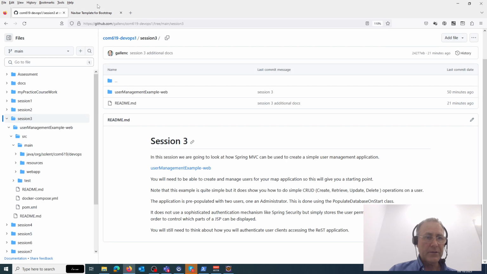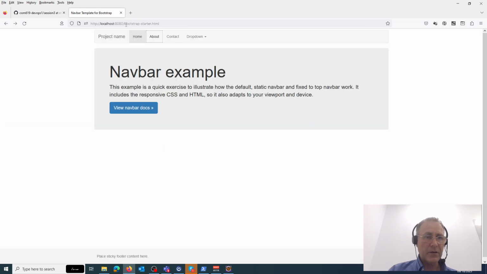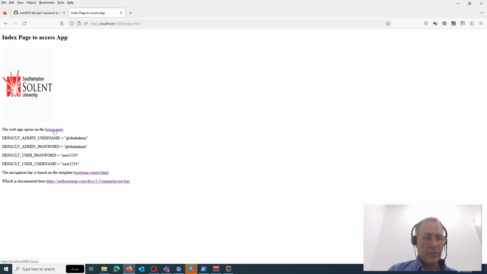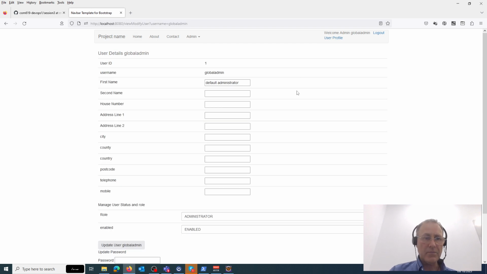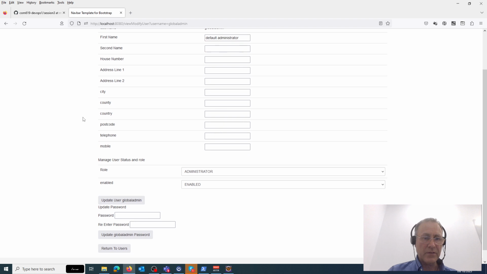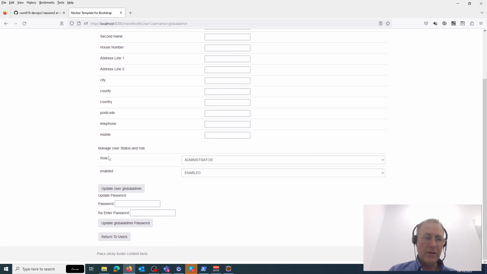If I go back to my application on localhost and go back to my home page, and then log in or create a new account, I'm going to log in using this admin username. When we log in we can see we're successfully logged in, and now I can edit my user profile, which allows me to put in the address, postcode and information, and I can also change the status of the user.